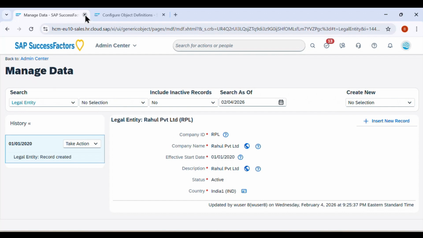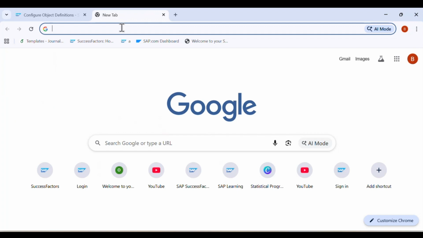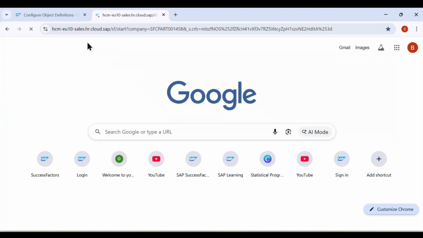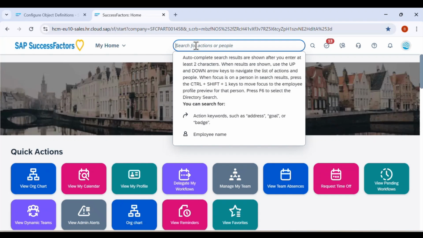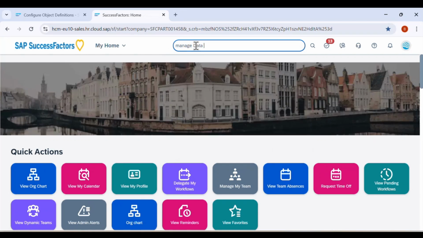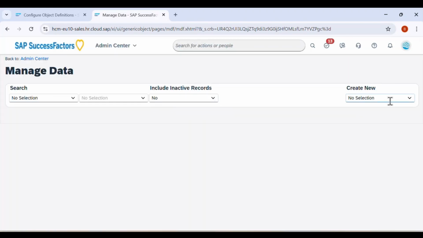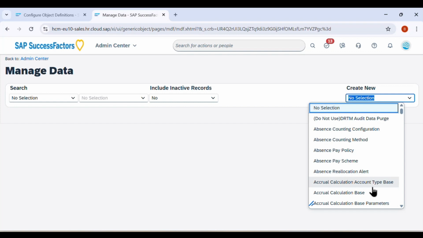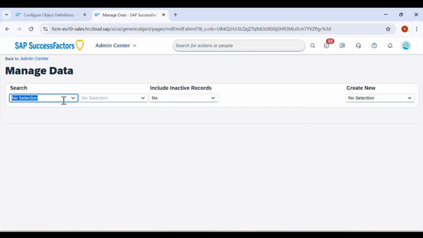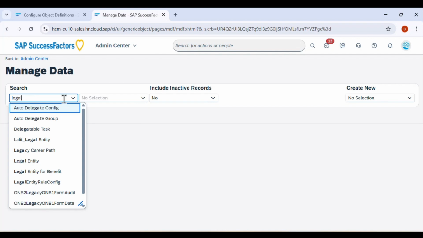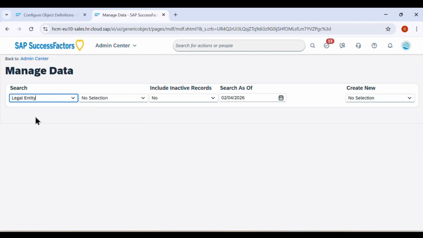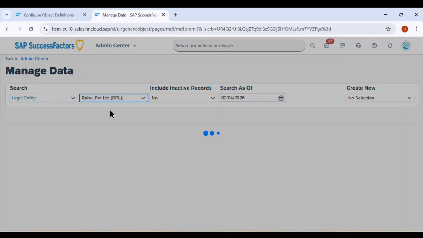Now we close it and I will show you again whether it is saved or not. If you use the transaction manage data, if you want to create, then go with this one. If you want to see an existing one, we want to see legal entity. Select it. What is the name? Rahul Private Limited. Here you see Rahul Private Limited RPL is shown.